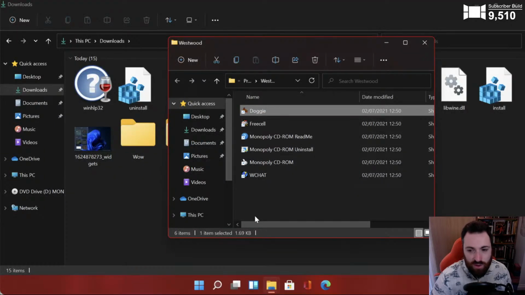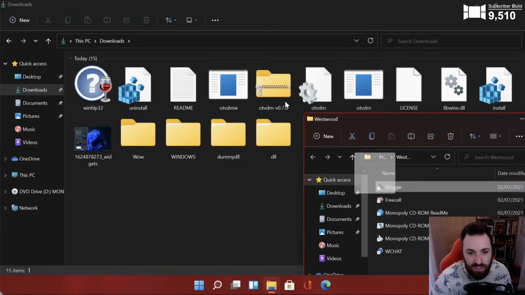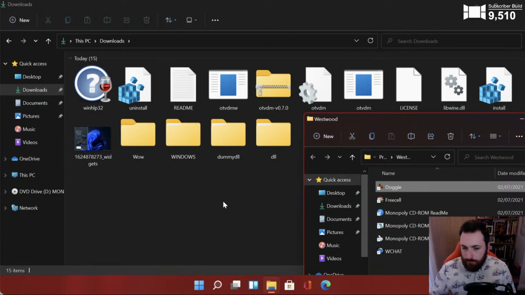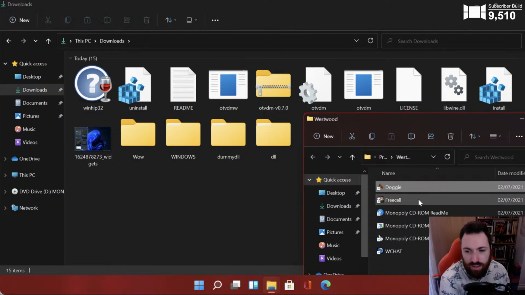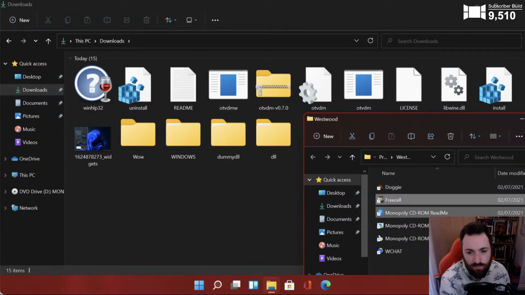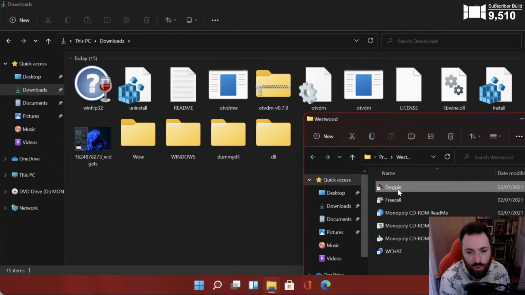Return to Windows. Do you remember when installers always used to ask you to restart Windows at the end? What if I drag it onto here? Will that help? I'm not sure. Actually, that's a good point. That FreeCell game might have been a... Was that a 32-bit game? Because I didn't actually have to run that through OTVDM. Oh no, Doggy's not working.